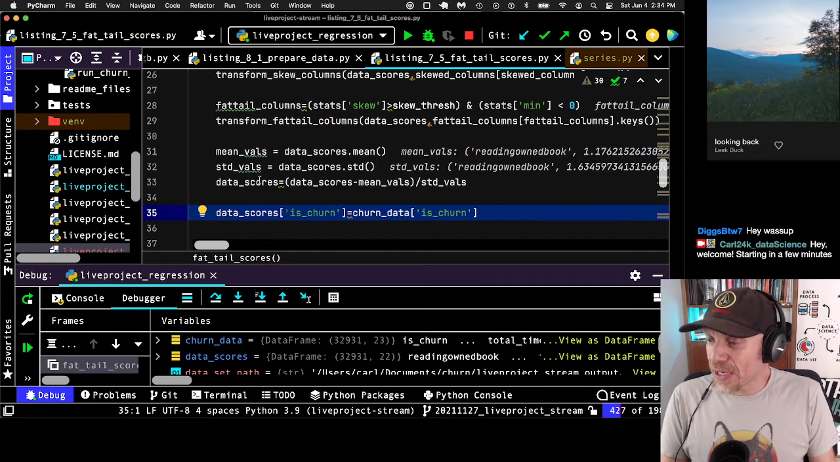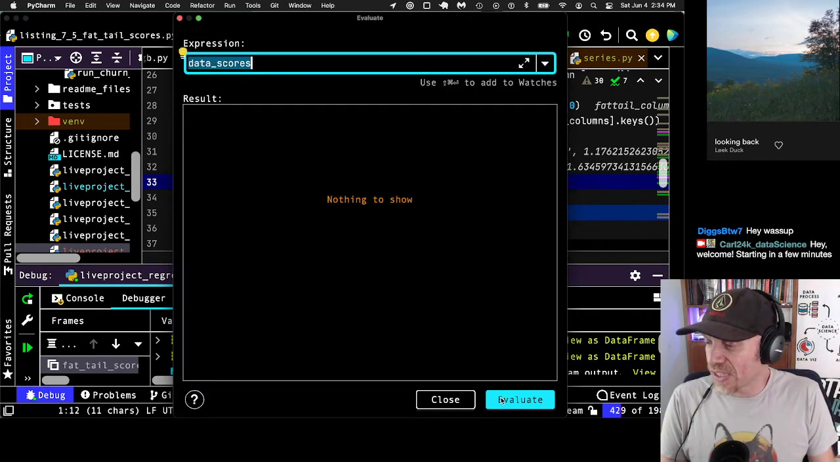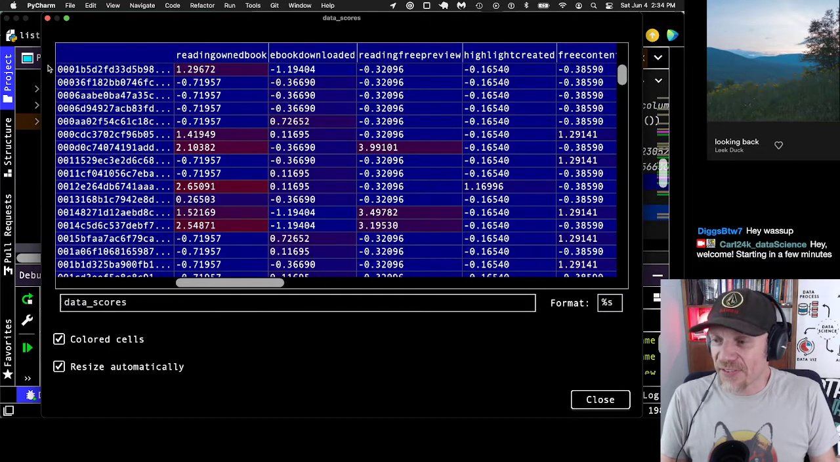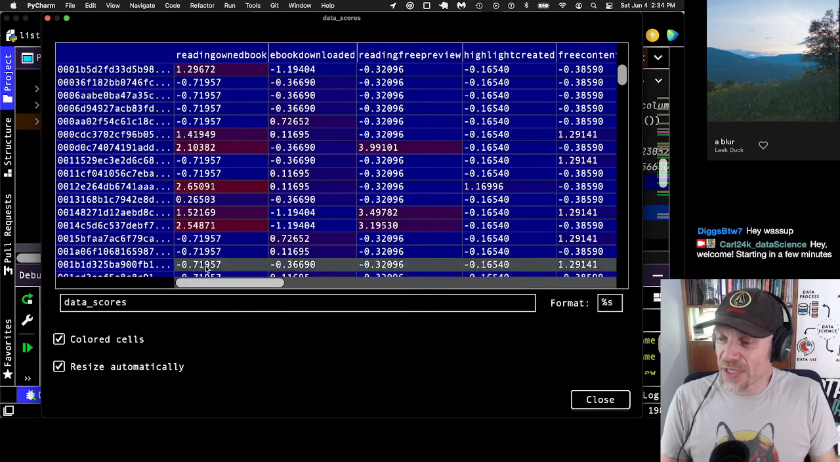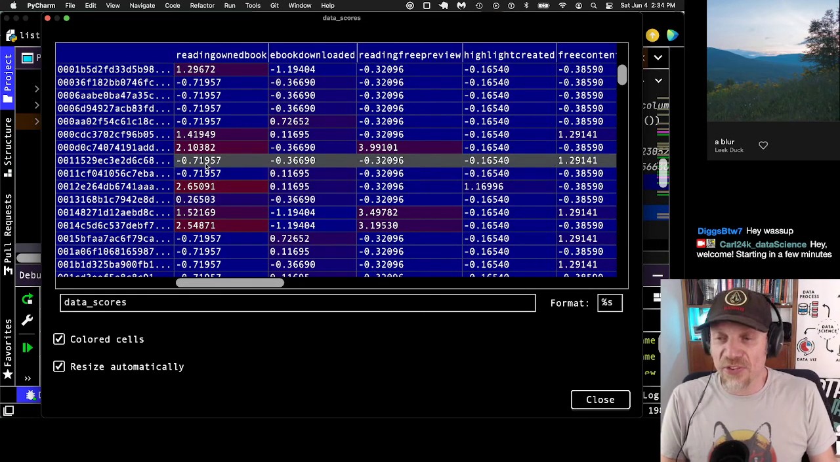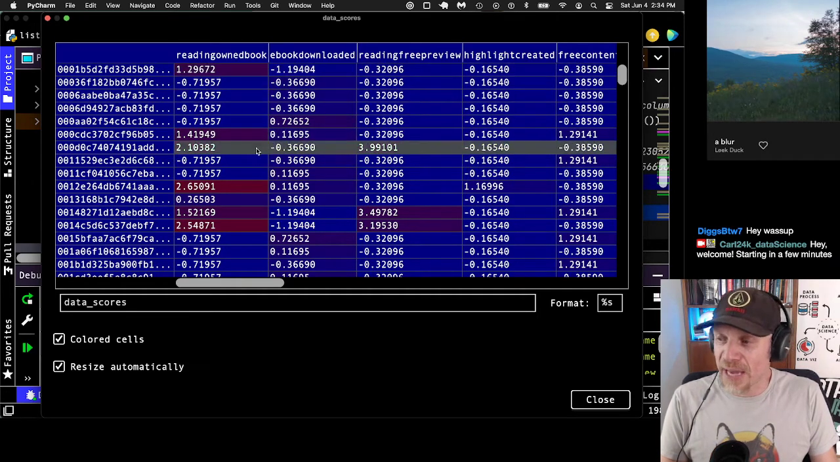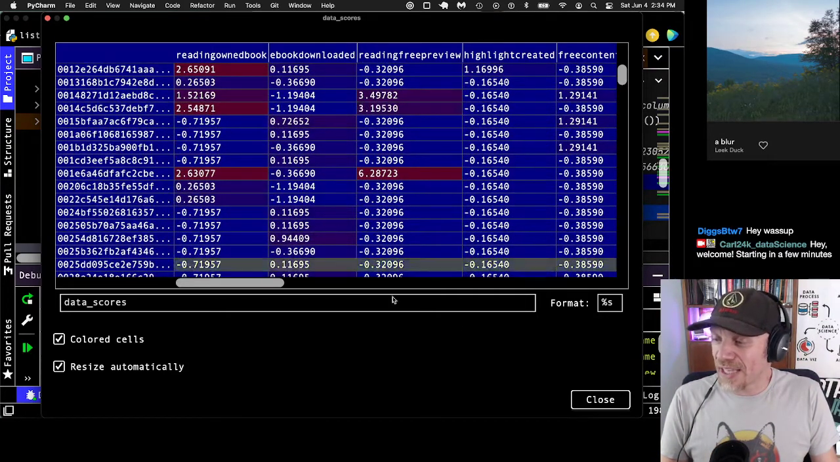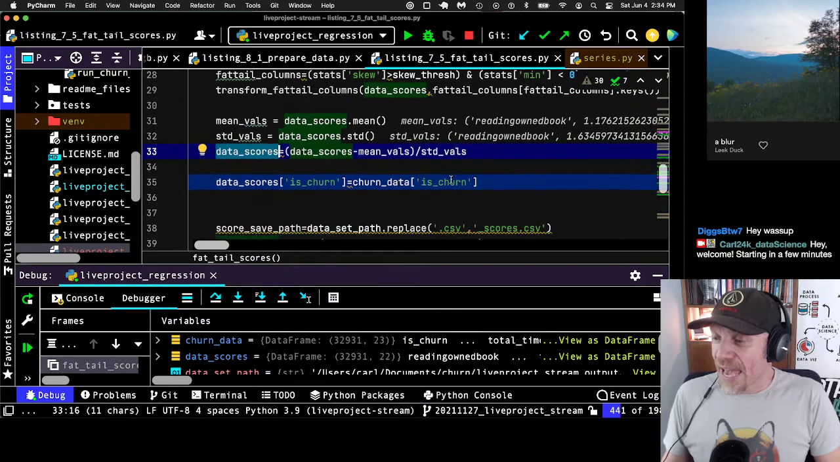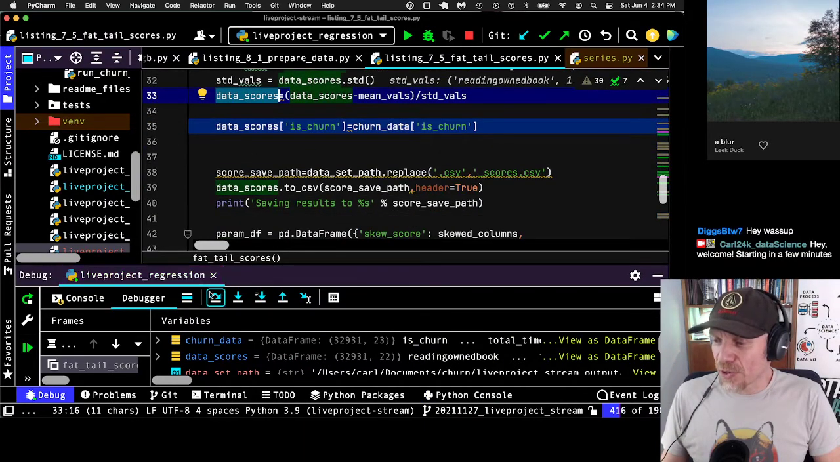So now if we look at the scores, it's a data set like our original data set. We can view it in the debugger. It has the same customer IDs on each row, the same features or metrics on each column, but they're all normalized to be small numbers close to 0, like -3 to 3, or like I showed in the slide, -5 to 5 is the broader range.